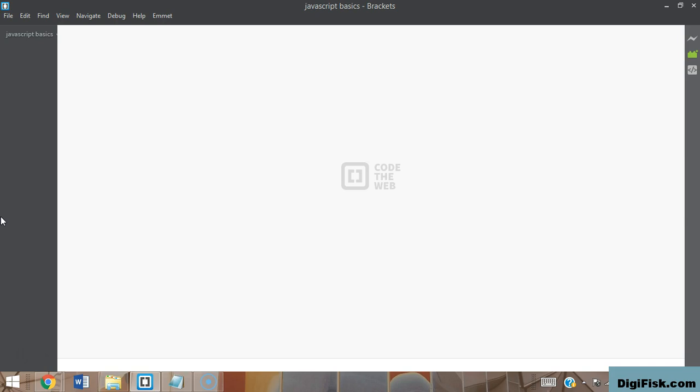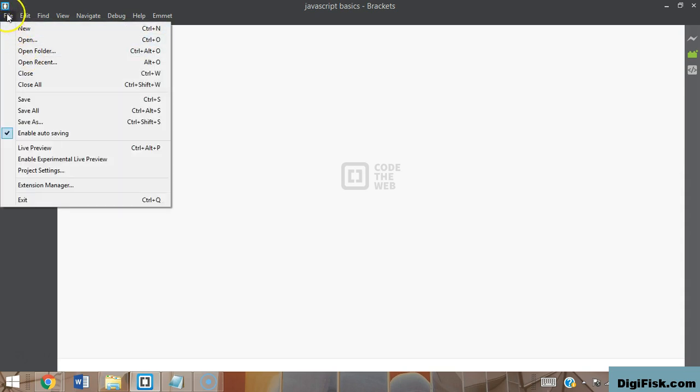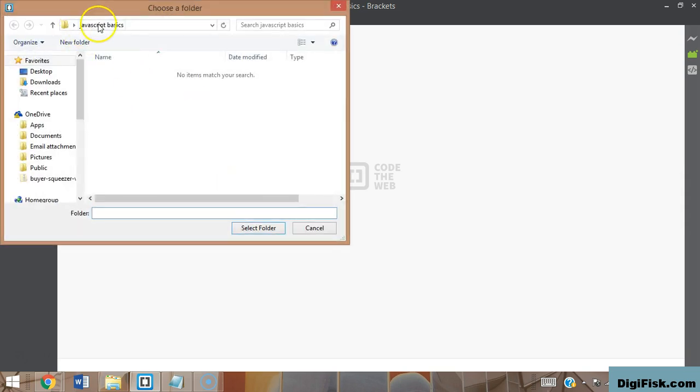Well, first of all, I've created a folder called JavaScript Basics, and I've opened it by going to File and Open Folder. Okay, so I've created the JavaScript Basics folder. Now I'll create some basic files that I'll need to show you the examples of our JavaScript concepts. First of all, it's going to be index.html, then style.css, and then finally script.js.